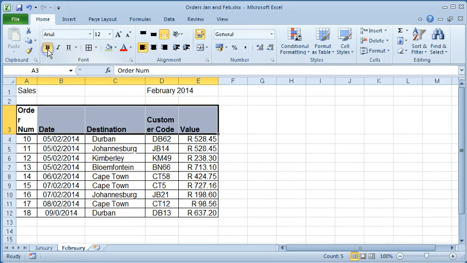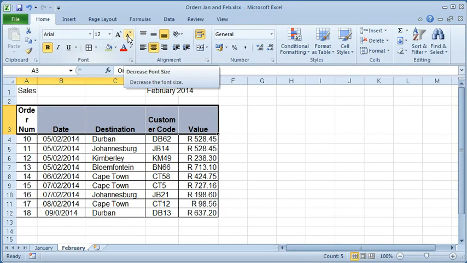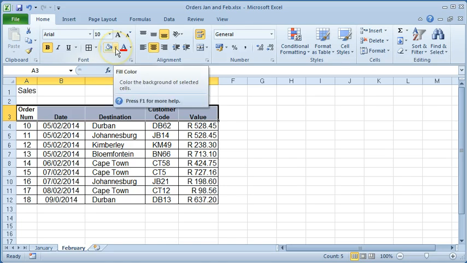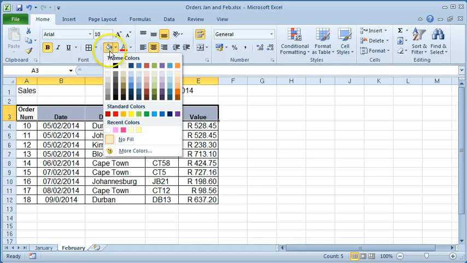Change them to bold. Center them. Adjust the size of the font one point at a time by clicking on the Decrease Font Size button. As soon as the headings are neatly formatted, select a background color. Either select a color from the drop-down list or click on the button to use a previously selected color.